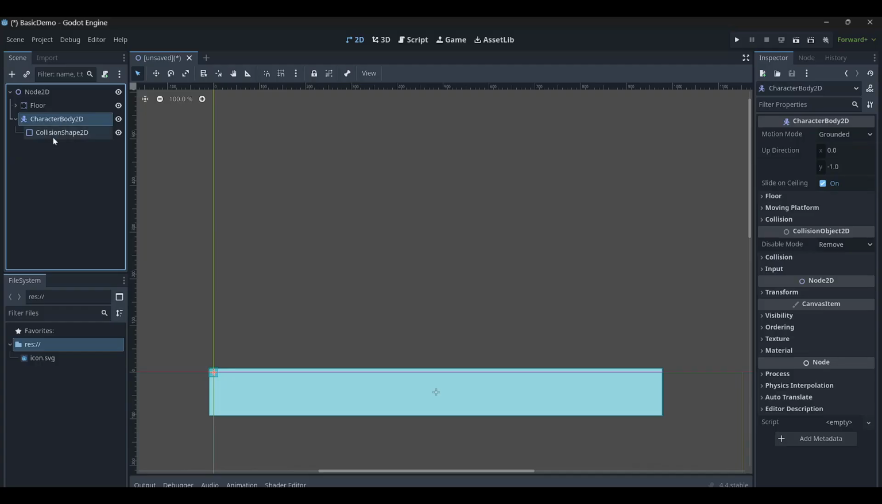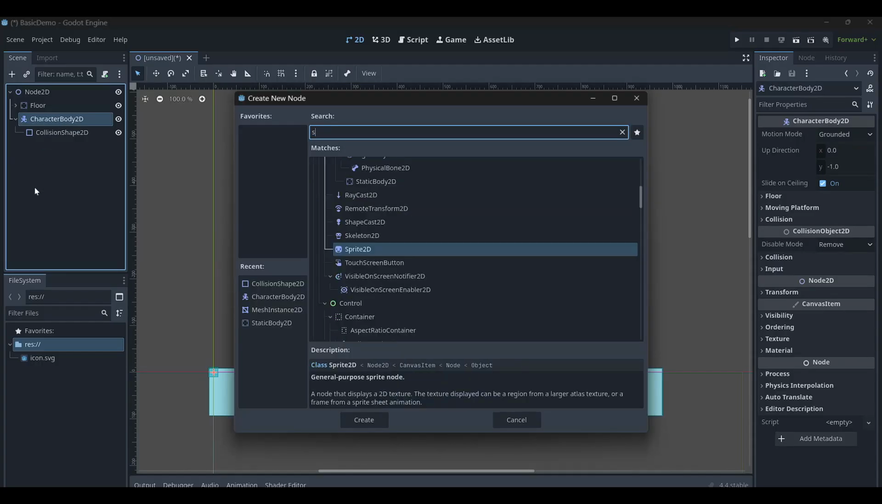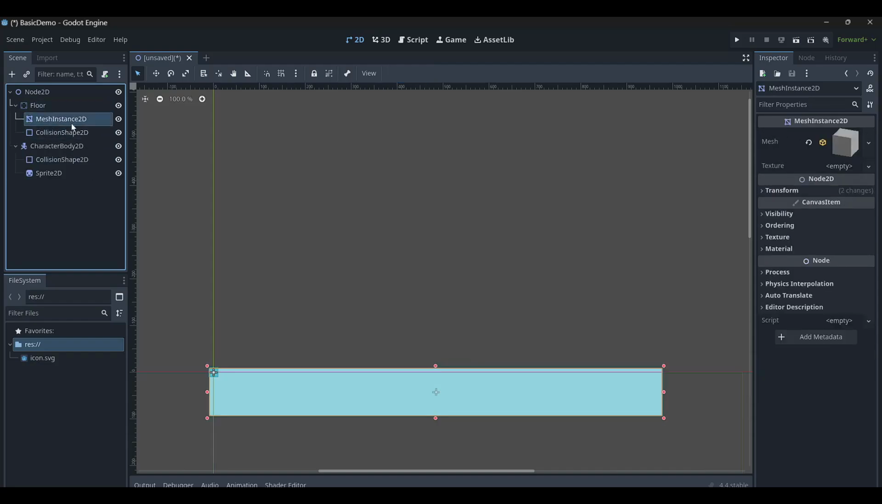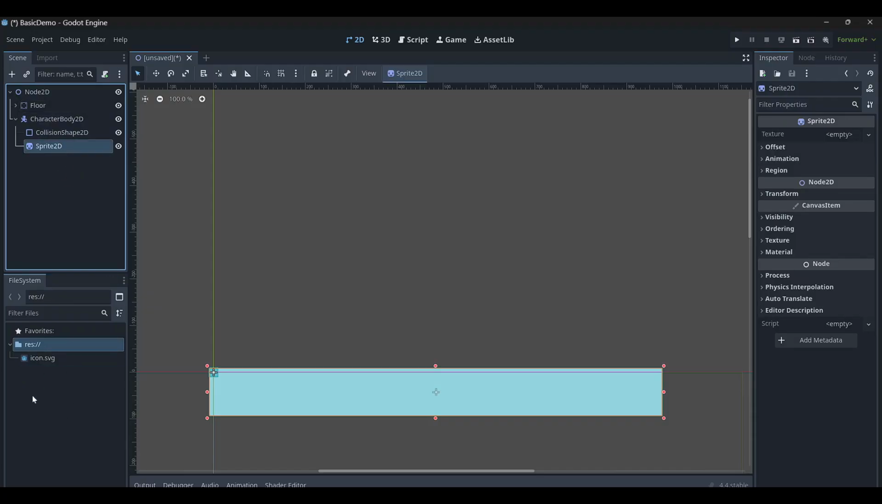And now I'm going to click on character body 2D, Control A, and I'm going to add a sprite 2D. Sprite 2D is going to let us have a visual for our character. We could have just used a mesh instance 2D like we did with the floor, but I want an actual image that's not just a colored rectangle. So that means we need to import some stuff into our project.